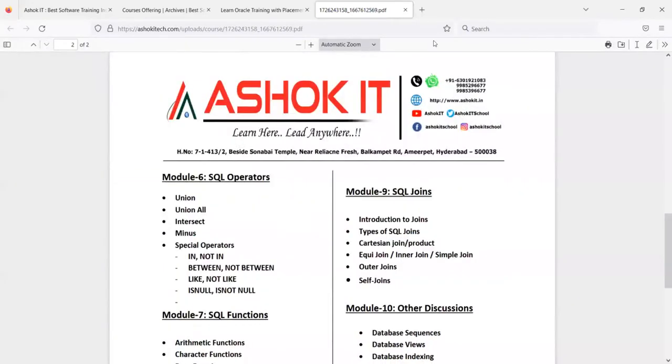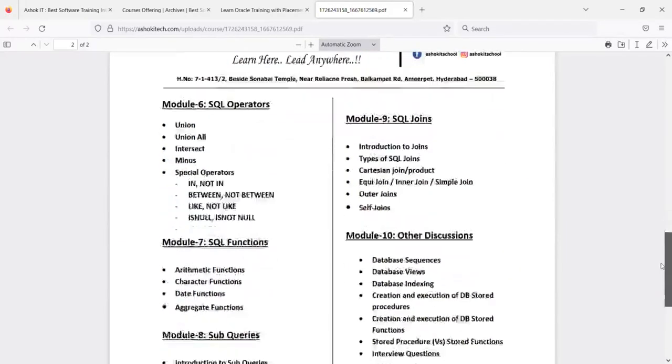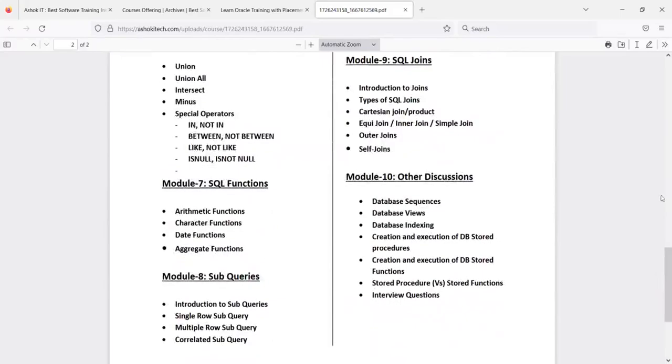And then we'll talk about SQL operators. So what is meant by union, union all, intersect, minus, and special operators such as how to work with the in operator, not in operator, between operator, not between operator. All these special operators we are going to cover. After working with operators, we'll work with SQL functions: arithmetic functions, character functions, date conversions, and how to work with aggregate functions. All this stuff we are going to cover.